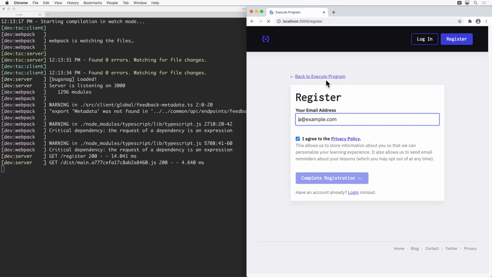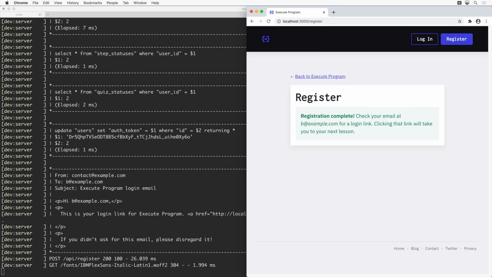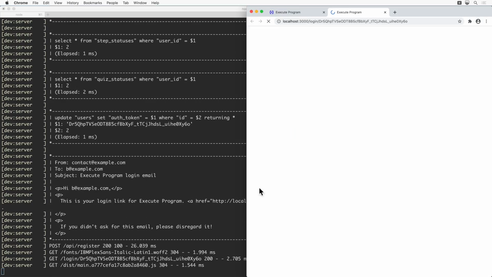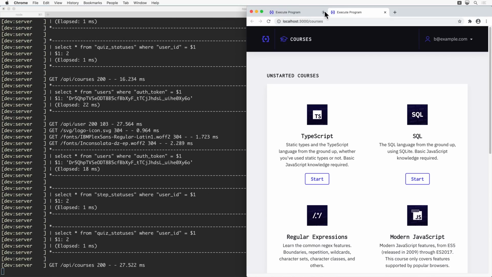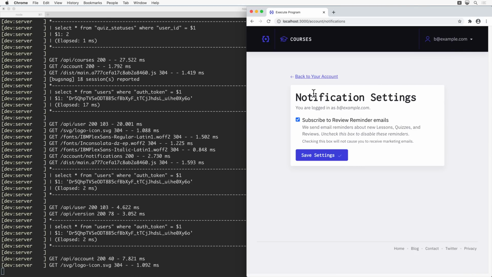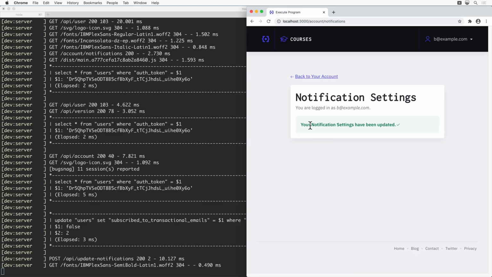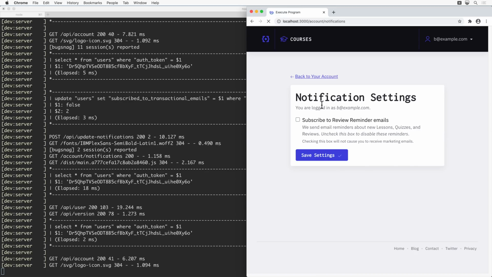So now, if I try that again, we can register, whoops, we already have an A, will be B. And I'm going to click the link in that email, which just went to our console because we're in dev mode. And we will look at the notification settings page. Now, this is just a really boring corner of the system. Are we getting reminder emails or not? But it's a nice, simple example that'll thread us all the way from this checkbox down to the database. Of course, if we change that and save it, it goes all the way to the back end to the database.